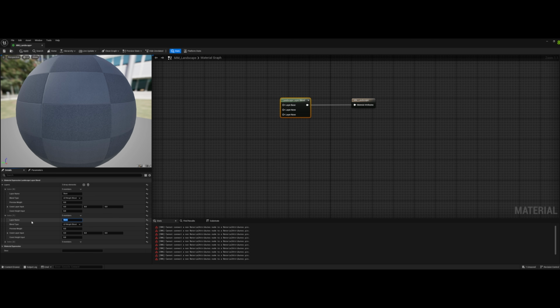This one, let's go dirt. And this one, let's say moss. And the other things we see here, this blend type, there's weight blend, alpha blend, and height blend. The most common ones you're probably going to use is either weight blend or height blend.